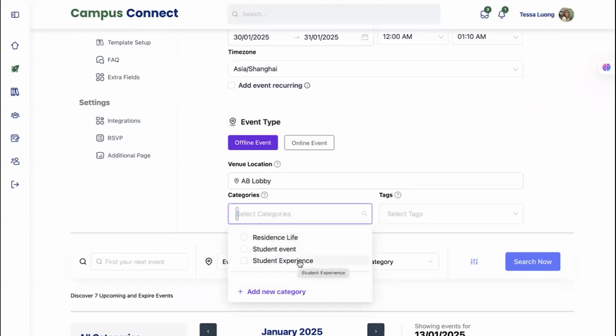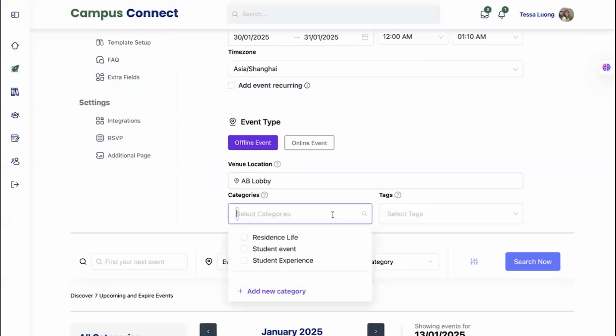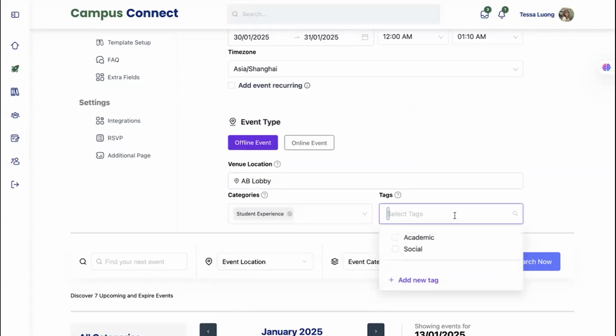For category, you can choose from all the categories that are already listed here. If you feel like those categories don't match your event's department or the category you want, you can add a new one and fill out all the necessary information that you want. You can also choose a parent category for it if it falls under some already existing category. For now, I don't want to add any new category. I will just choose randomly from this one. And then I want to do the same thing with the tags.